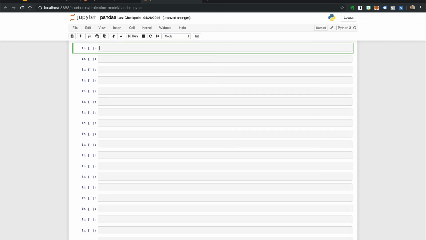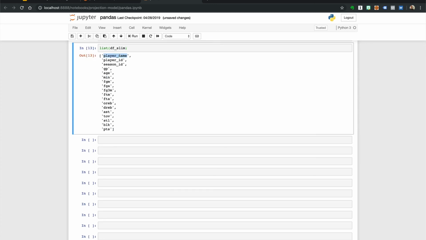There is another less popular way to go about selecting columns from a data frame. This is the iloc method that stands for integer location, and it is a position-based selection. This means it uses a row selection and column selection by passing in numbers. Each column is a number starting with 0 and ranging to the length of the data frame shape. So again, if we were to list our data frame, player name would be column 0, player ID would be column 1, season ID column 2, and so on and so forth.